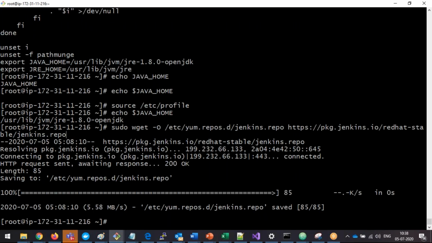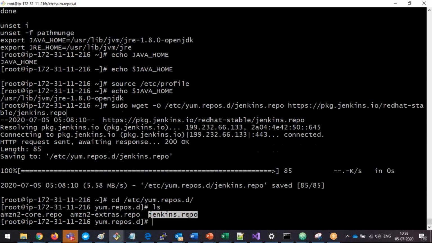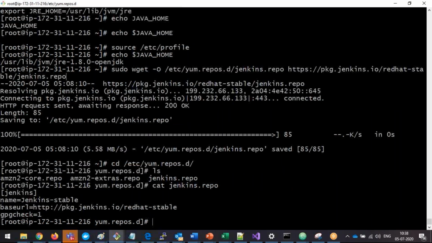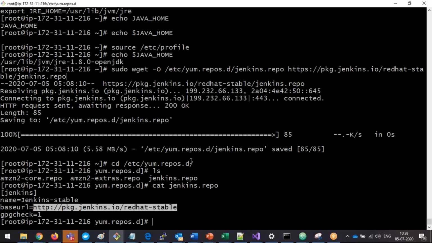Now go to cd /etc/yum.repos.d. Here you can find a file called jenkins.repo. cat jenkins.repo. This file is simply going to point to the package location. That's it. So the moment your yum command runs, it will connect to the site and download the Jenkins stable package, the stable version.